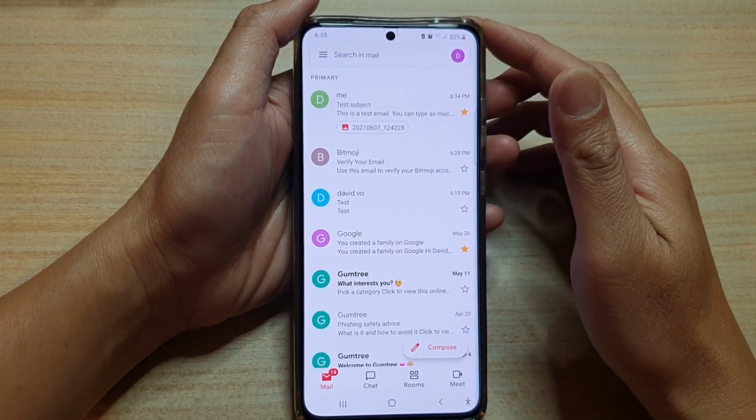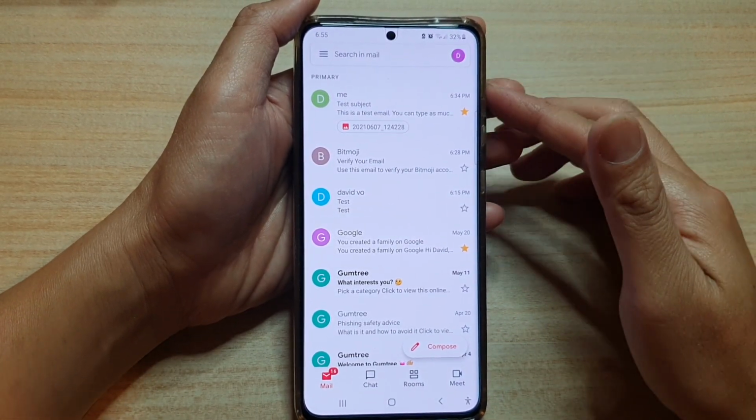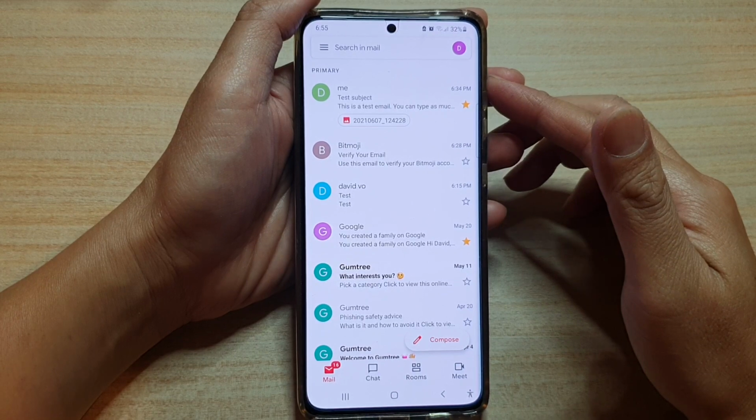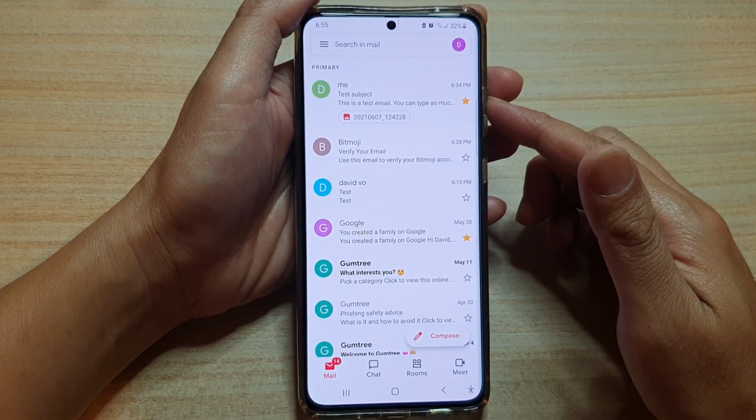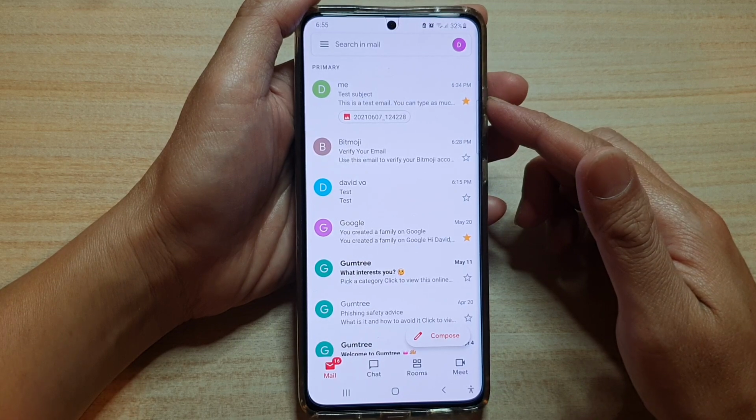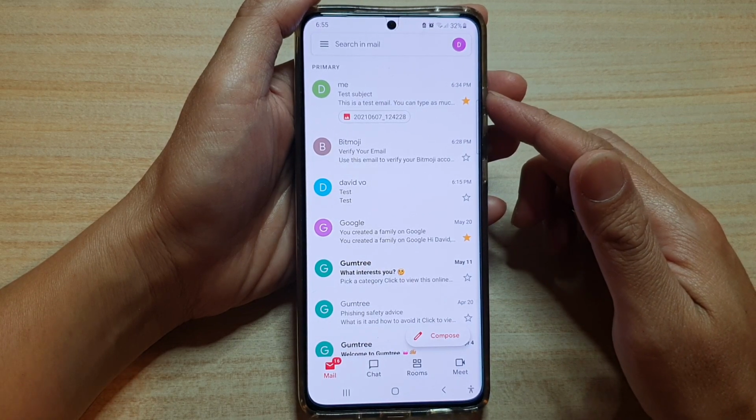Hi, in this video, we're going to take a look at how you can quickly search for your favorite emails that you have stored on your Samsung Galaxy S21 series using Gmail.